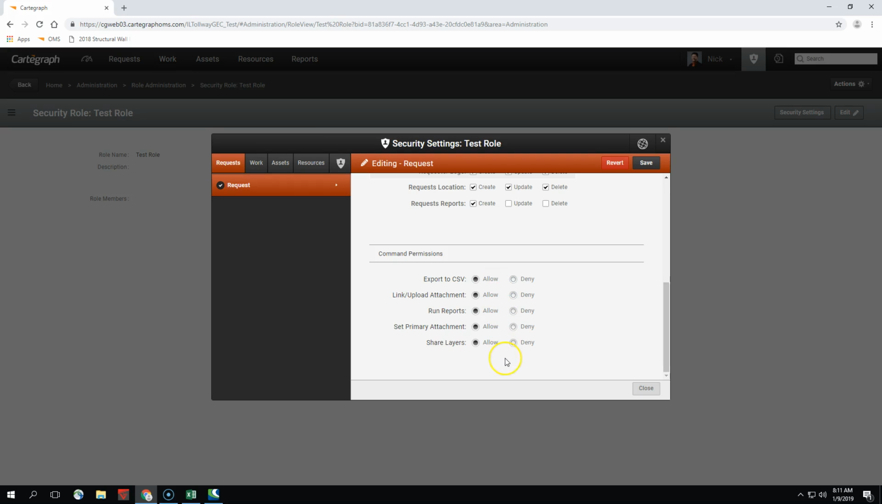You can always turn these all on to deny. That way they can't run any reports. They can't get the data out of the system by exporting it. All they can do is really just look at it inside Cartograph, and that's the extent that they'll have for permissions.